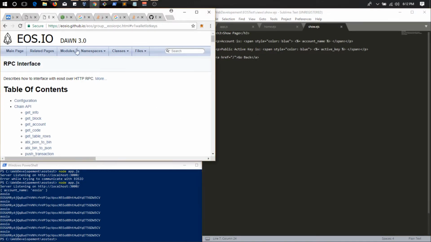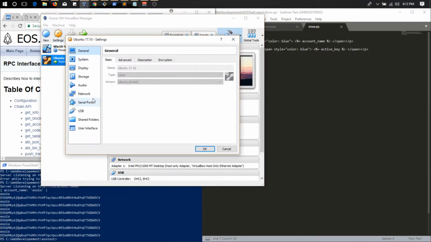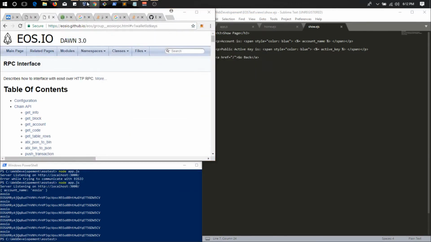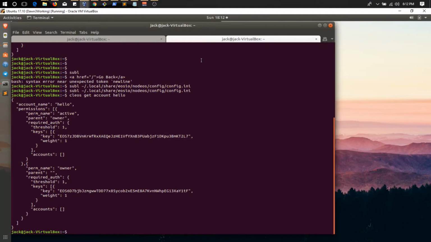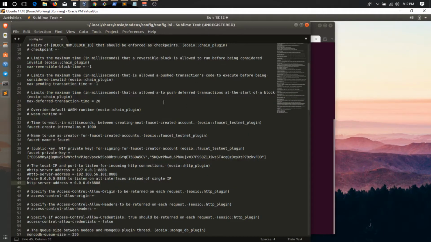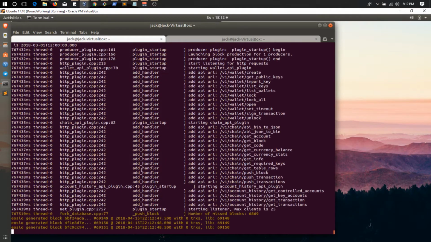That'd be great. But anyways, I have a virtual machine going, Ubuntu 17.10. For the adapter settings, I'm using the host adapter, and this is started already over here. Let me show you my configuration file. So I just have my HTTP server address listening on anything at port 8888, and then I just run an instance of the Node EOS, and this is going.